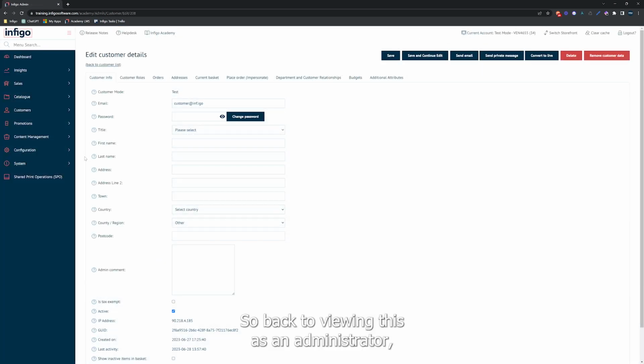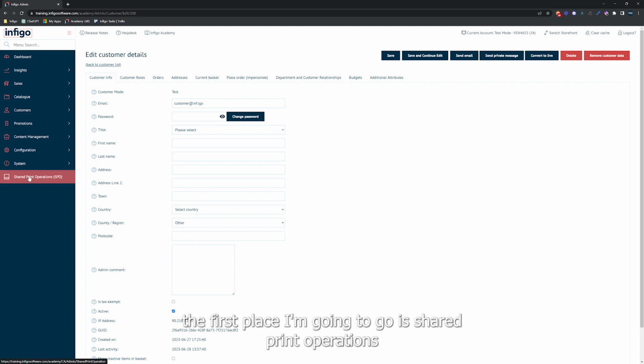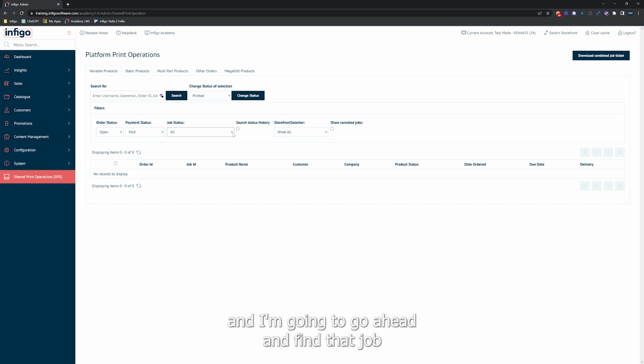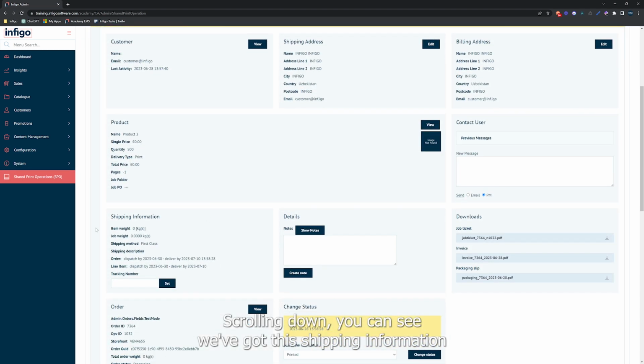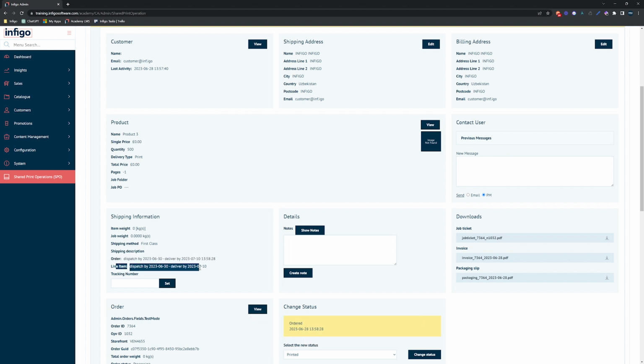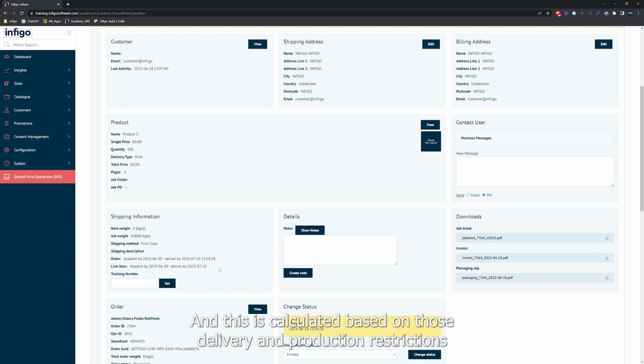So back to viewing this as an administrator, the first place I'm going to go is shared print operations. I'm going to find that job within shared print operations. Scrolling down, you can see we've got this shipping information, and included in there we have the dispatch date and delivery date for the order and for the line item. This is calculated based on those delivery and production restrictions that we created and applied to that particular product.